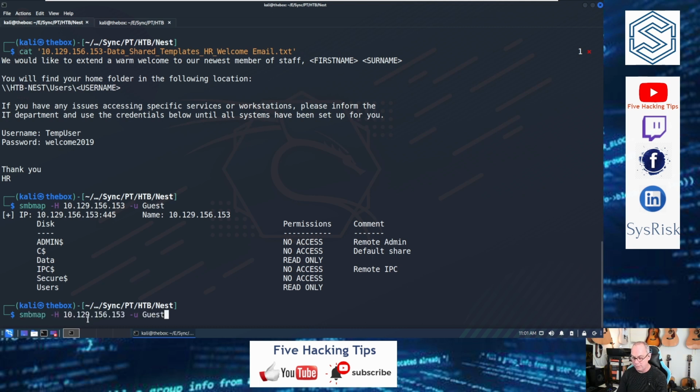So, go up, smbmap -u, and then we're going to say temp user, and then -p and welcome 2019. And then let's say -r users. Let's see what we get.